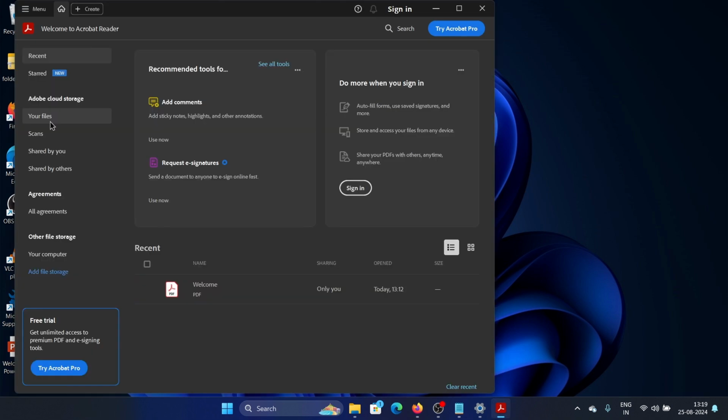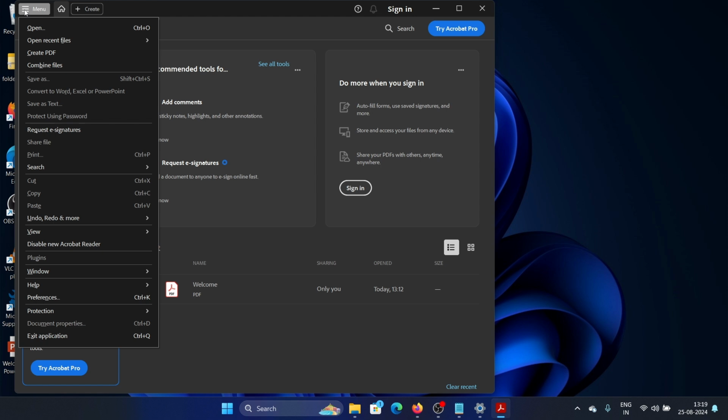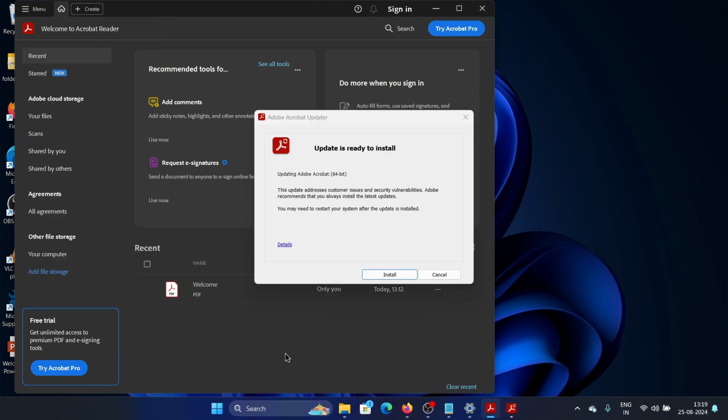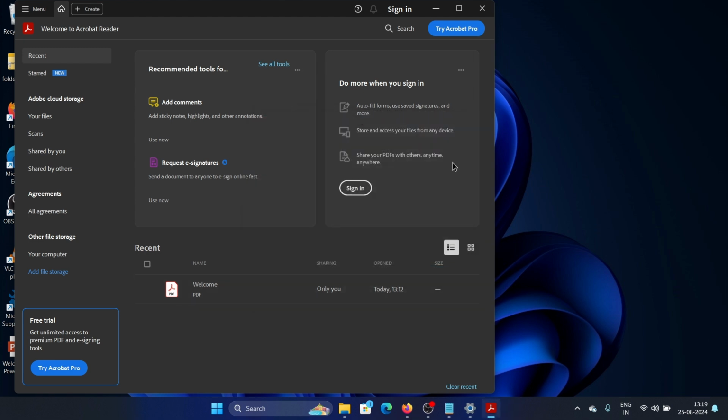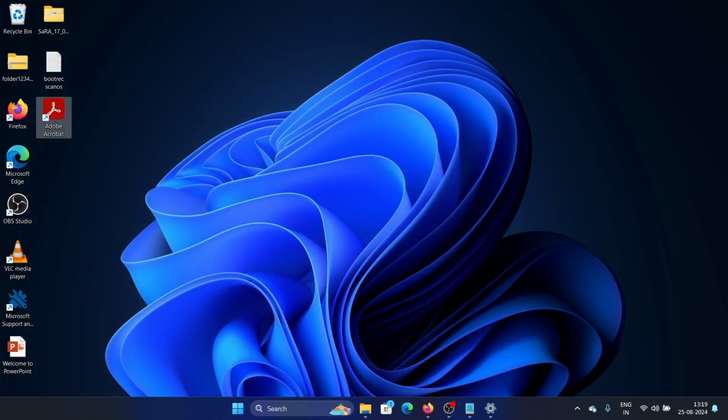do is we need to update the Adobe Acrobat if it's coming in this software also. So how we do that is we go to Help, Check for Updates, and the update is ready. We have to click on install, and this error should disappear. But if it doesn't, which is a very rare case, then we should do a disk cleanup.